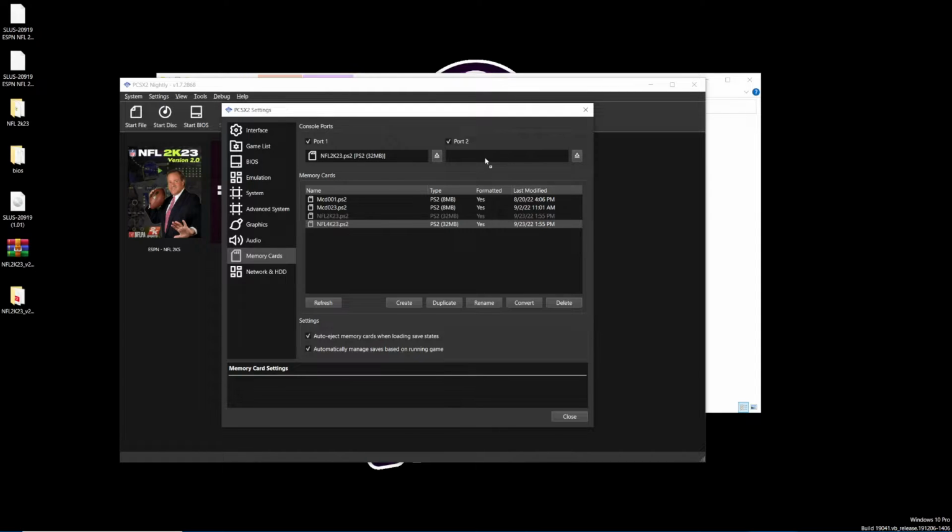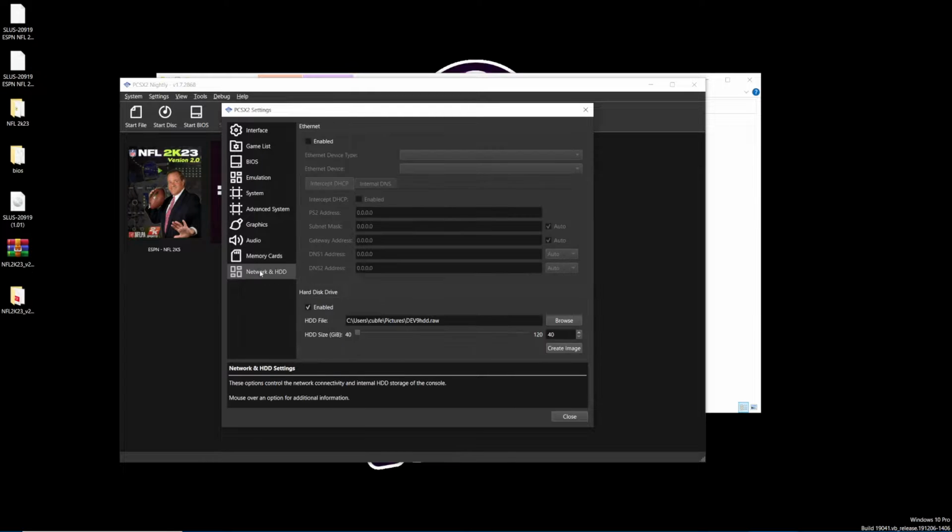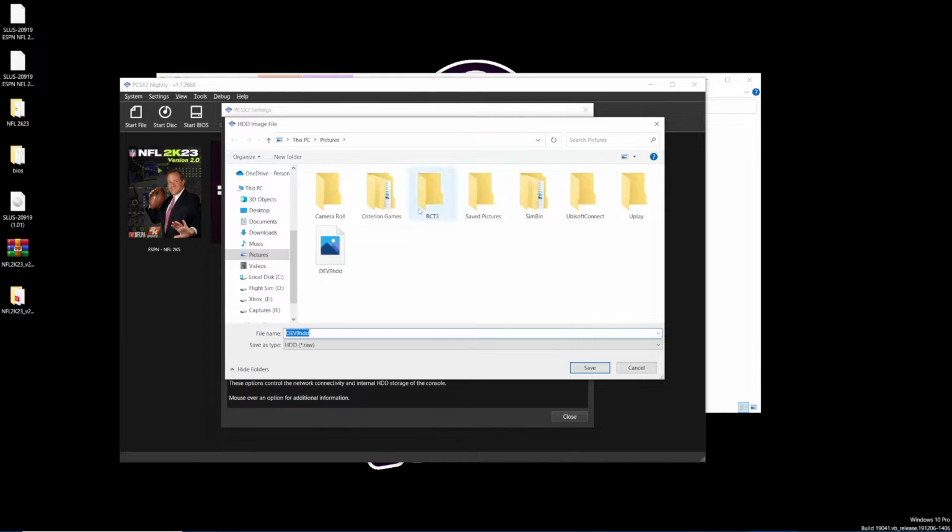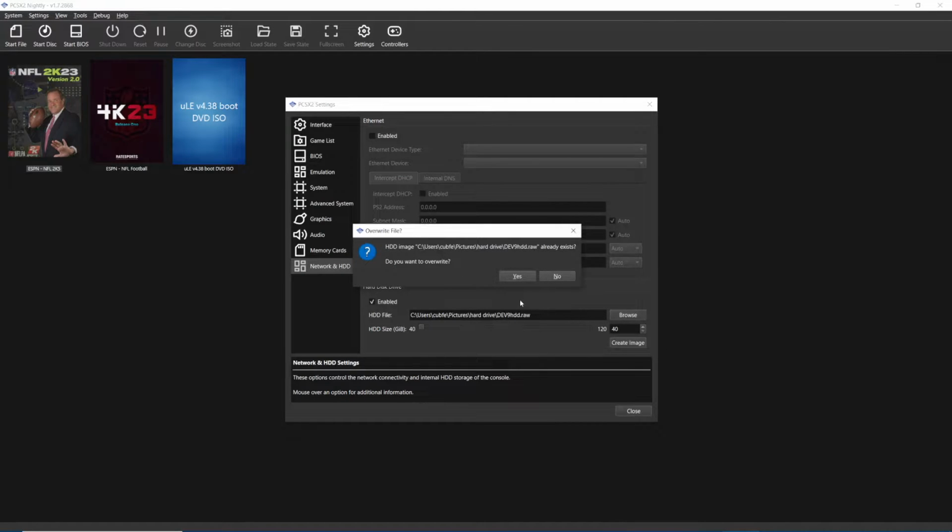2K23, and this is my NFL 2K4. Then in here, I have to show you guys how to do this. We're going to hit enabled. Then you can pick a place for your hard drive, whether it be on your desktop, or I just put mine in pictures. Create image.